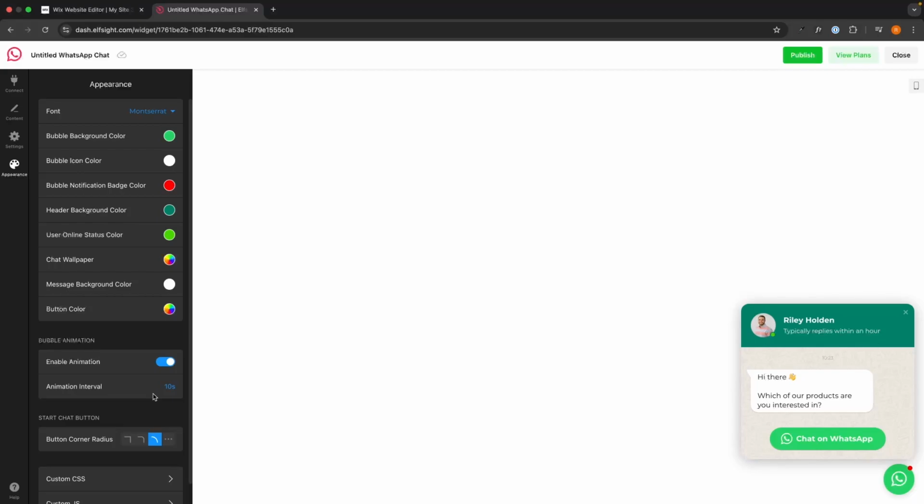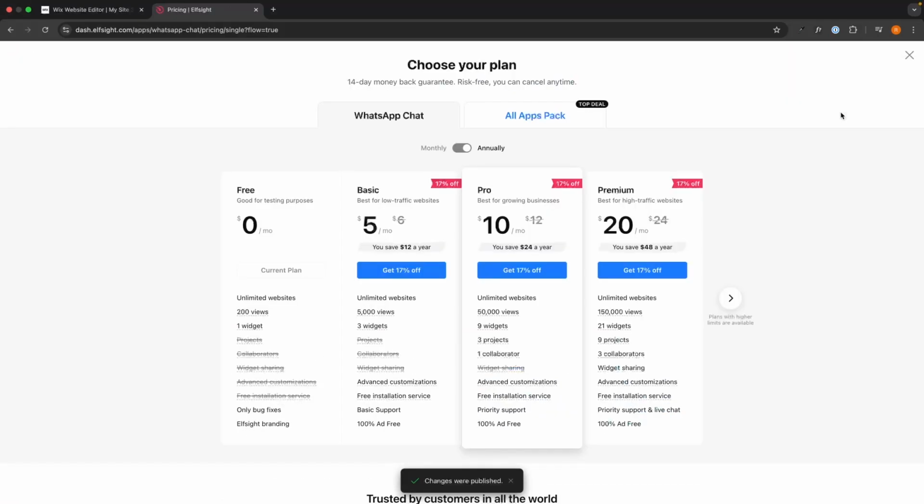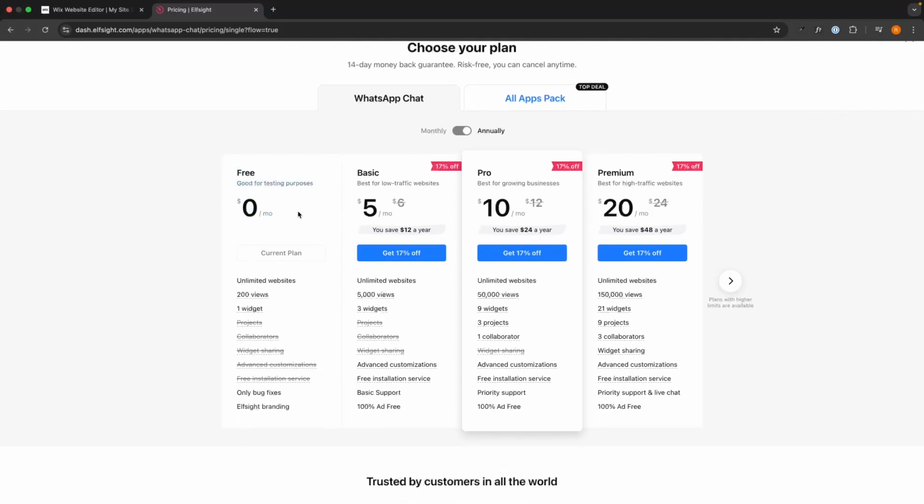Now, once you have this set up and we are ready to add this to Wix, all we have to do is click on publish. And then Elfsight will take us over to this screen where we can now choose a plan. Now, I recommend going for the free plan, as this is going to allow us to add the widget to our site for free. And then later down the line, if you want to upgrade to one of these paid plans, if you want access to more widgets or more monthly views, you can upgrade to one of these at any time. So for now, just select the free plan.